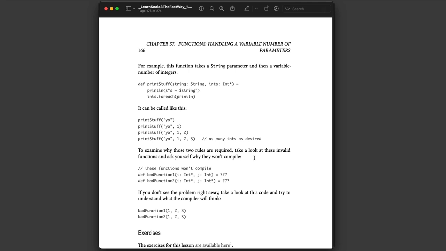And if you want to know why those 2 rules are required, just take a look at these invalid functions, and ask yourself, why won't these compile? Here I attempt to use a Varargs parameter as the first parameter, and then in the second example, I try to use not only one Varargs parameter, but multiple Varargs parameters.